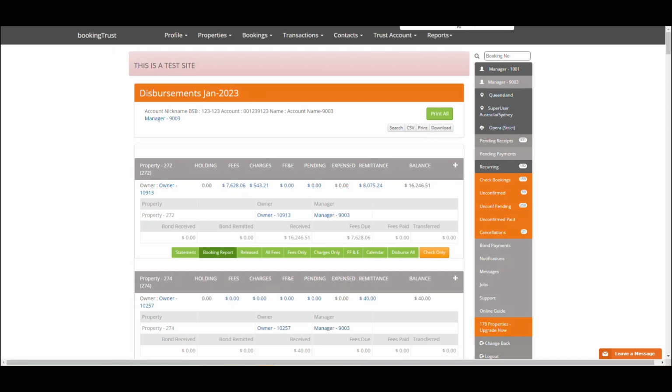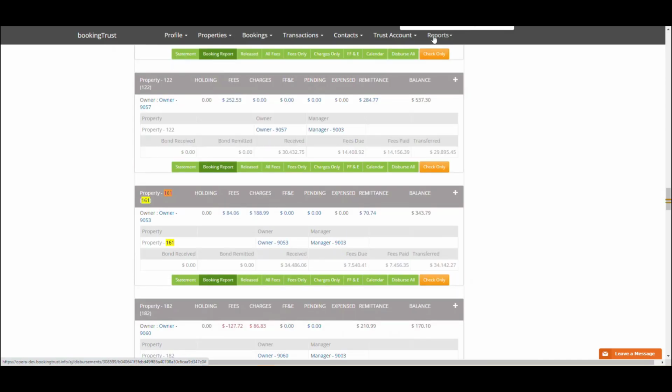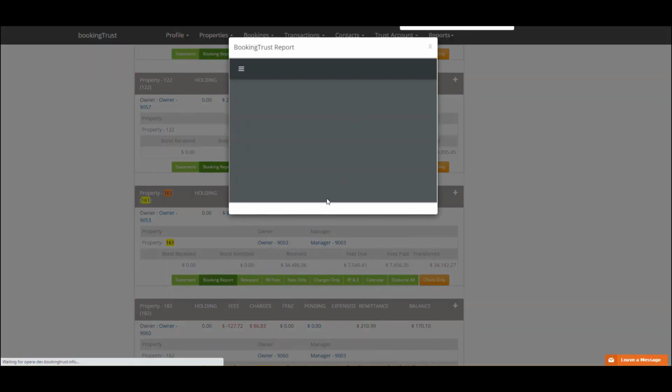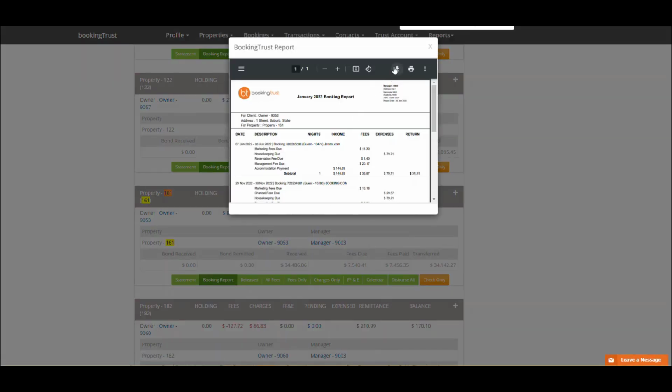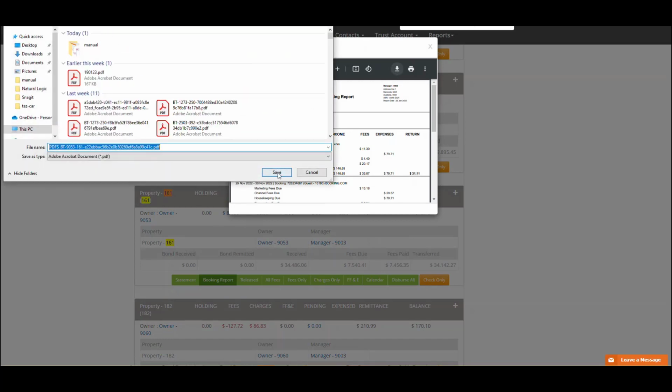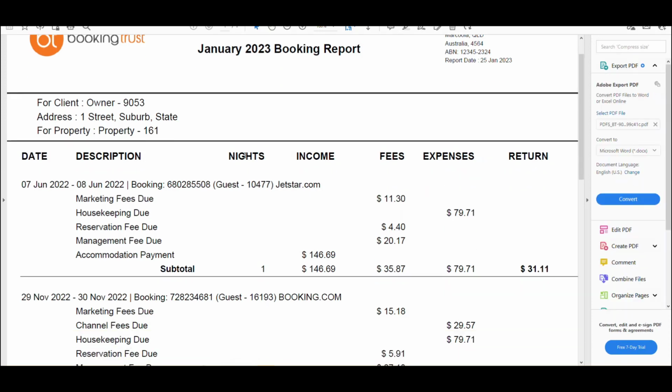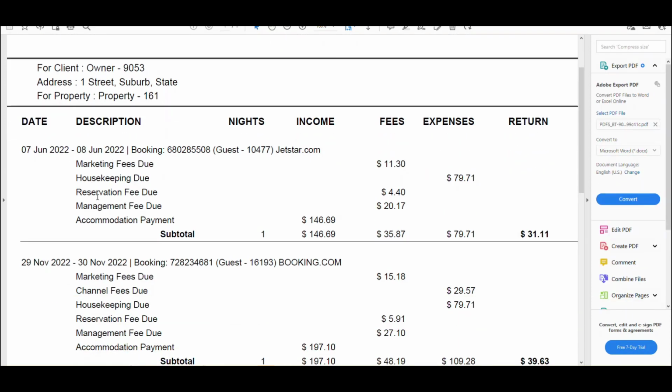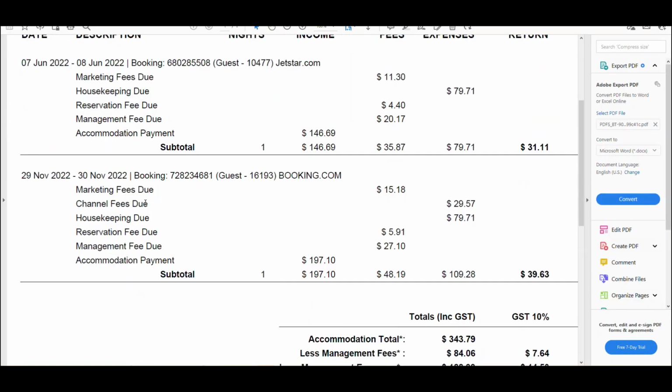And find property 161, and we can have a look at the booking report as it progresses during the month. And there, for example, is a sample of the booking report, which you can see there is the marketing fees, housekeeping, all the fees and charges are all laid out.